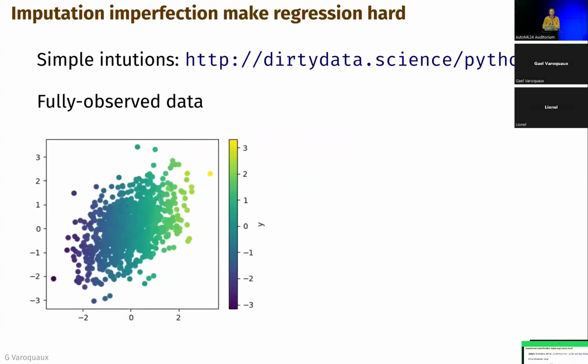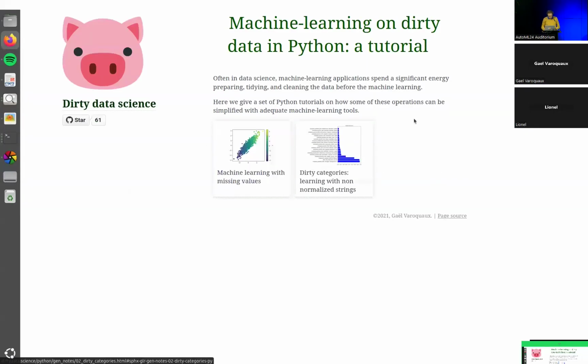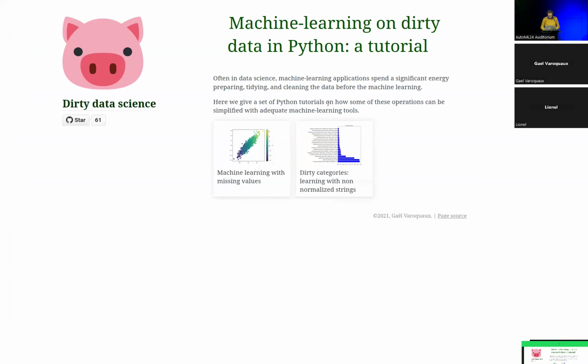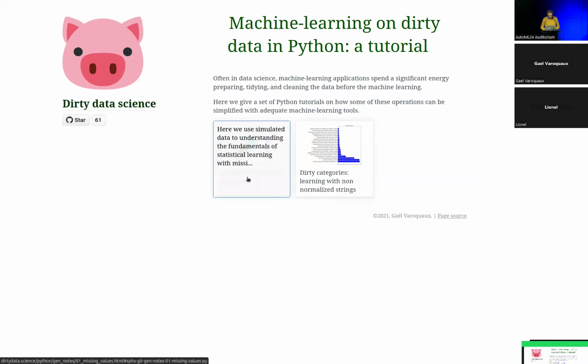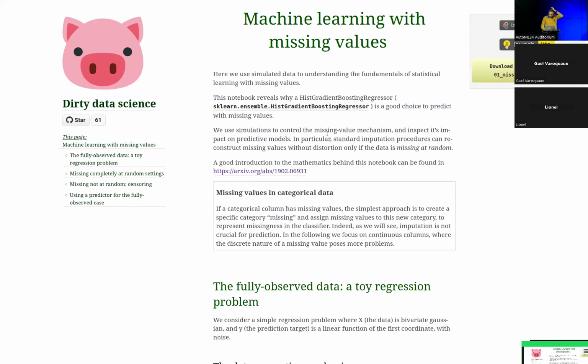So we said we would do a bit of hands-on. You can go to this URL, and I'll do it with you. We'll do the machine learning with missing values notebook. You can try either of these: launch Binder, which is an online service.